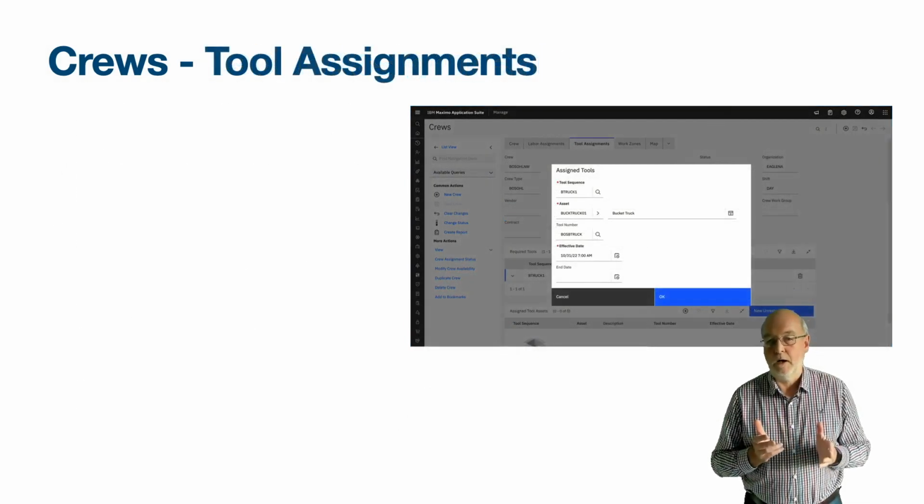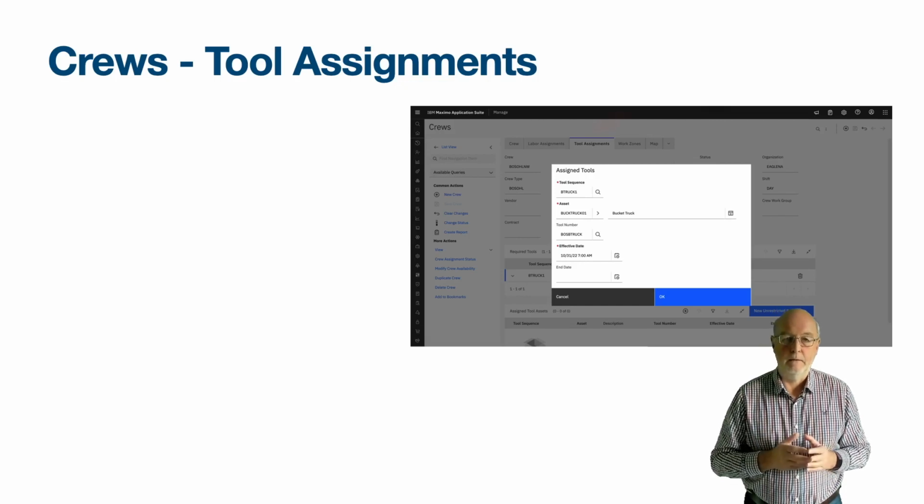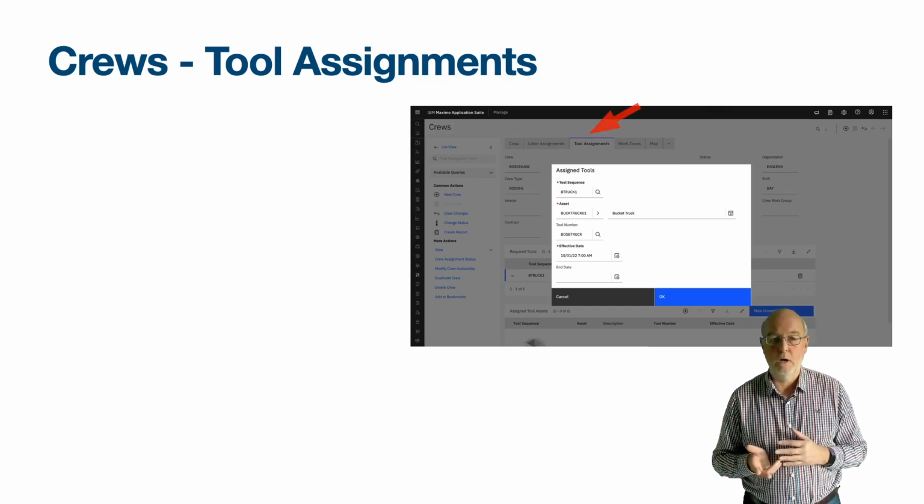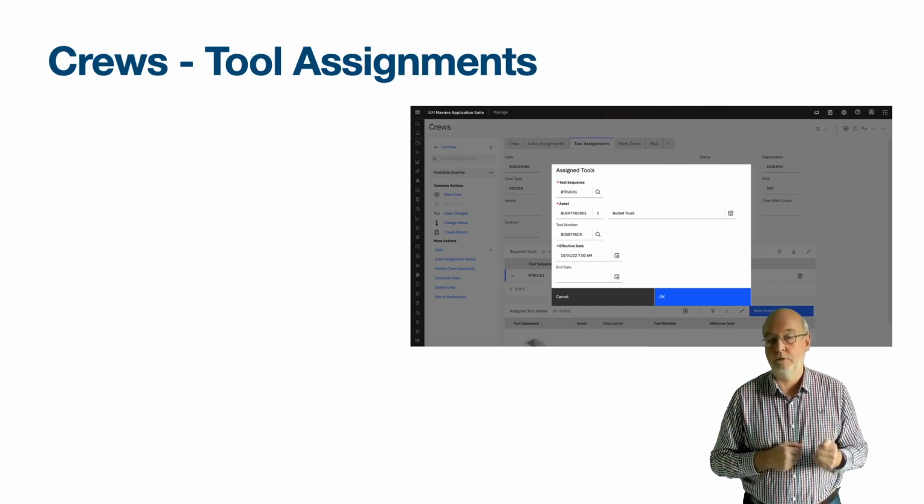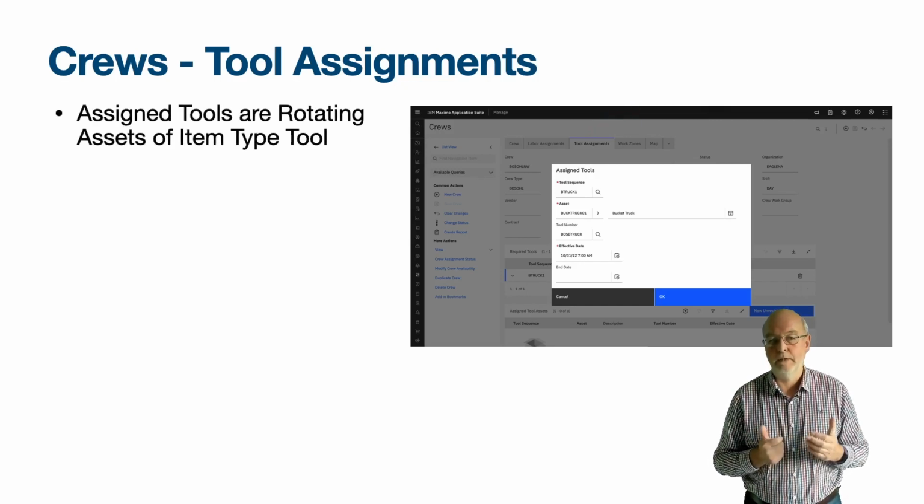Tool assignments are made in a similar manner, but from the Tool Assignments tab. There are two table windows, Required Tools and Assigned Tool Assets. Remember, it is assets of item type tool which you assign.